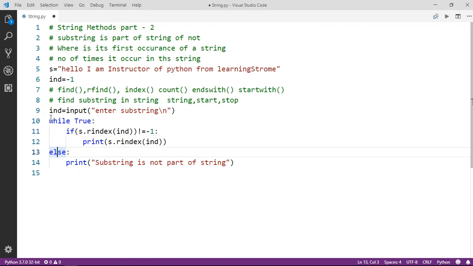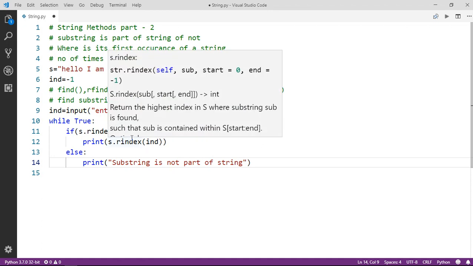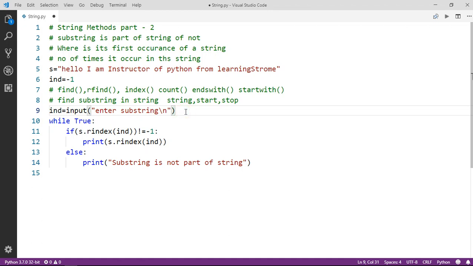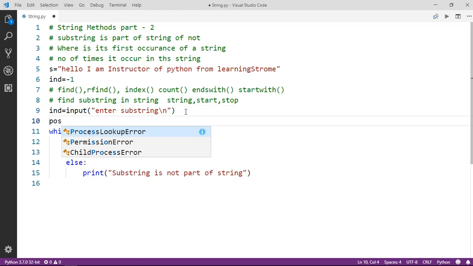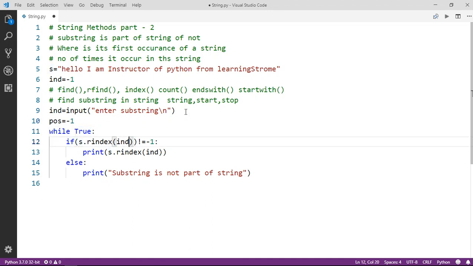As I told you, it will always start looking from the initial position, so we need to change this position again and again. How can we change it? Initially we need a variable, like position, equal to -1. Then I want to search with index from the position that I have, plus 1, up to the length of the string that I have.